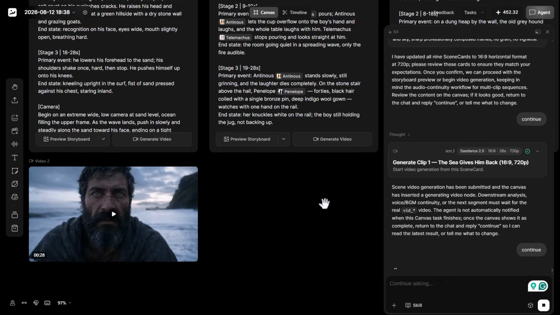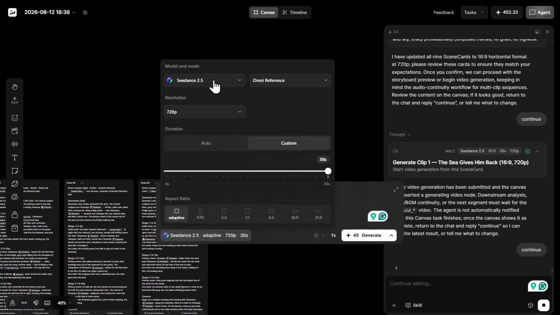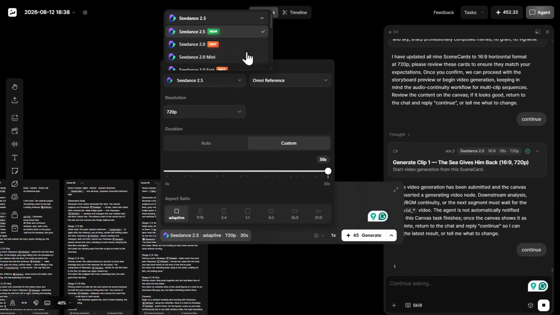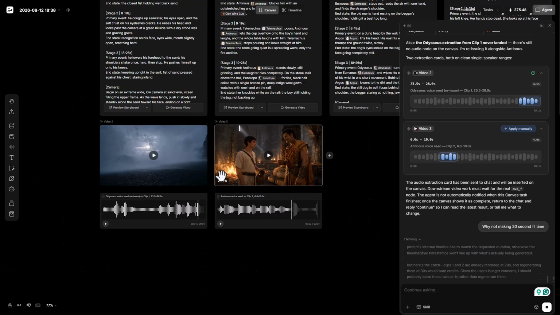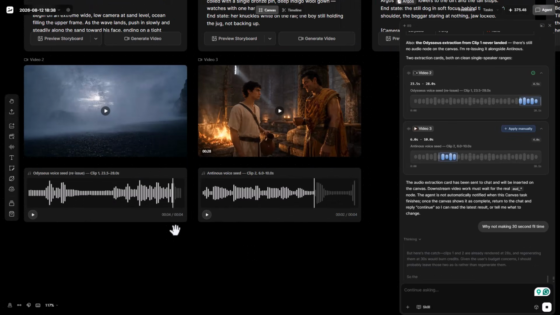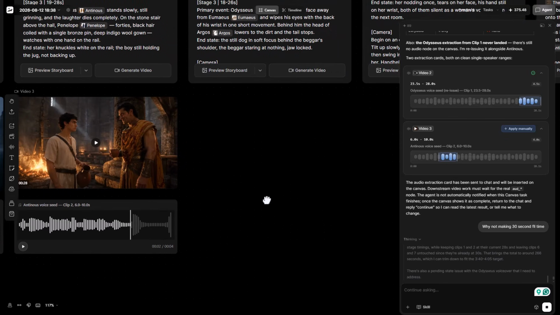Now here's something useful. If you right-click, you get a list of options. Generate images, generate videos, and every latest video model is available right there. So if you don't want to use the agent at all, you can build the entire film manually with your own prompts. Look at this. Scene 2 is created, and the audio has been extracted too. The agent will use that as a reference whenever it needs it.